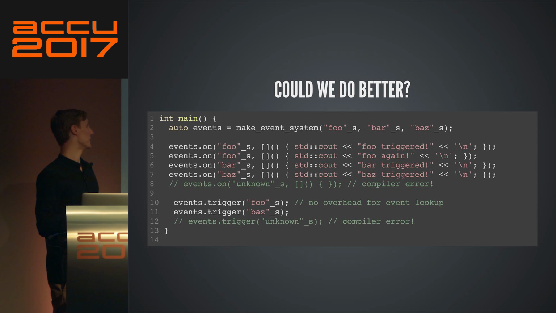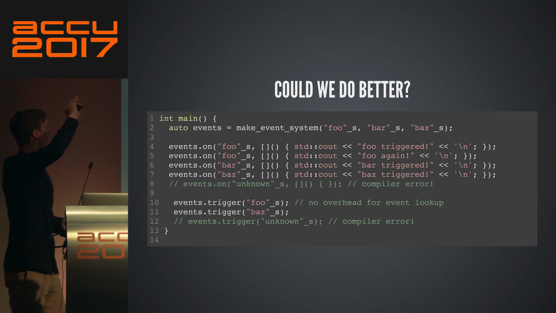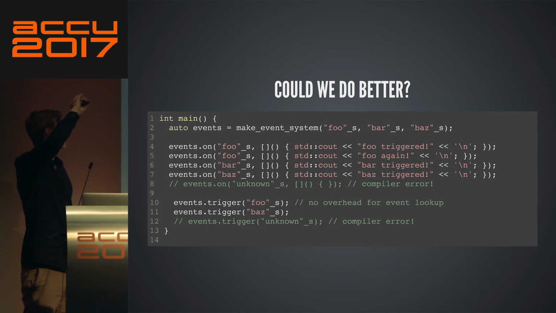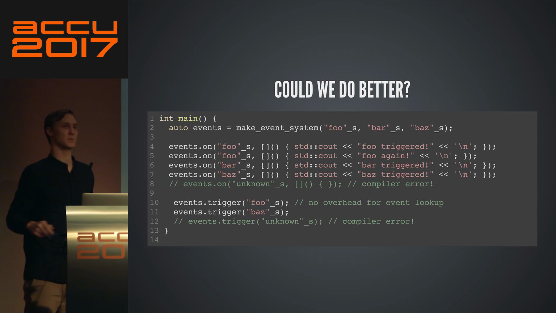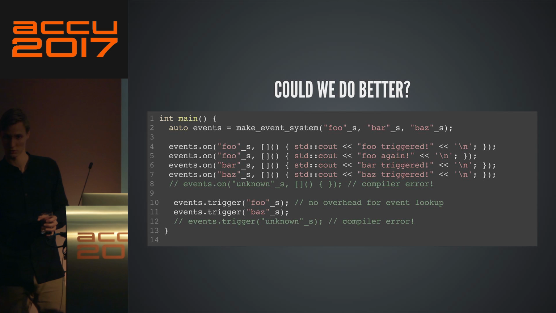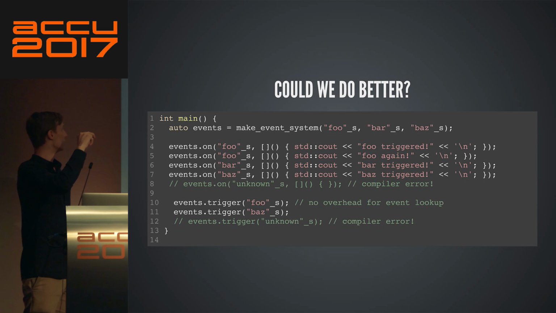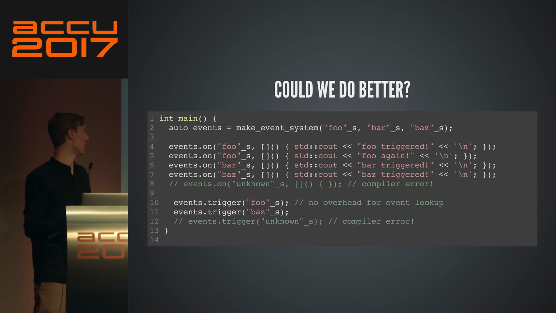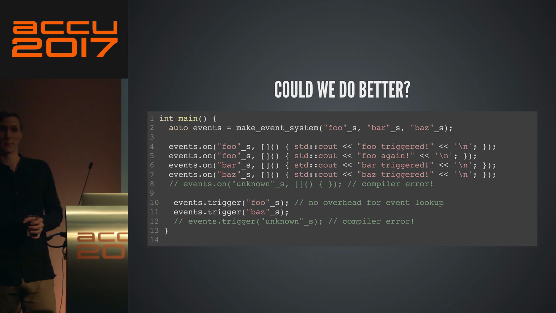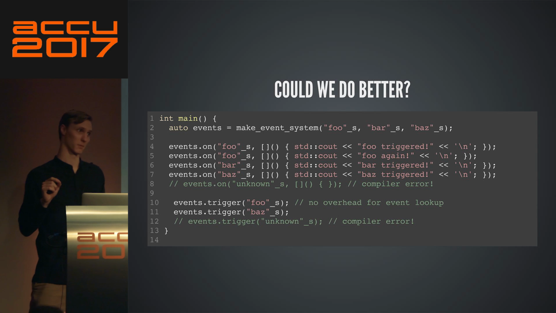The way we're going to do that is we're going to create an event system where these things are compile time strings, and I'm just about to explain what these are. These are compile time strings representing the set of events that the event system supports. And then when you register an event, you give the name of the event as a compile time string, and the lambda, the callback. And then if you try to trigger an event that is unknown, you should get a compile time error, not a runtime error.